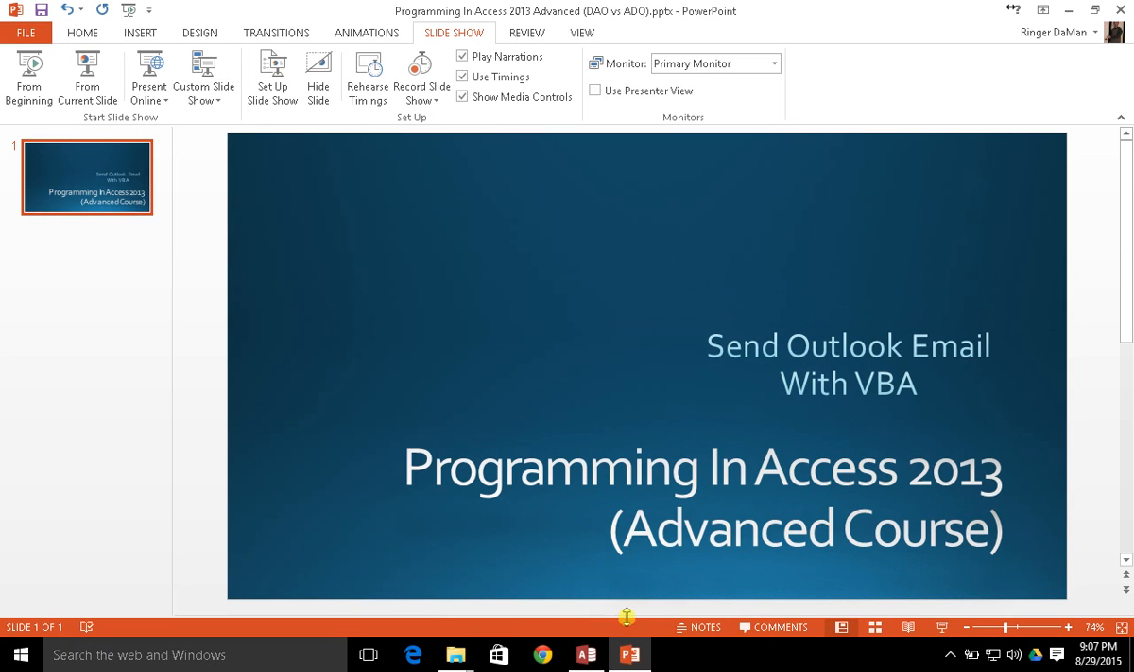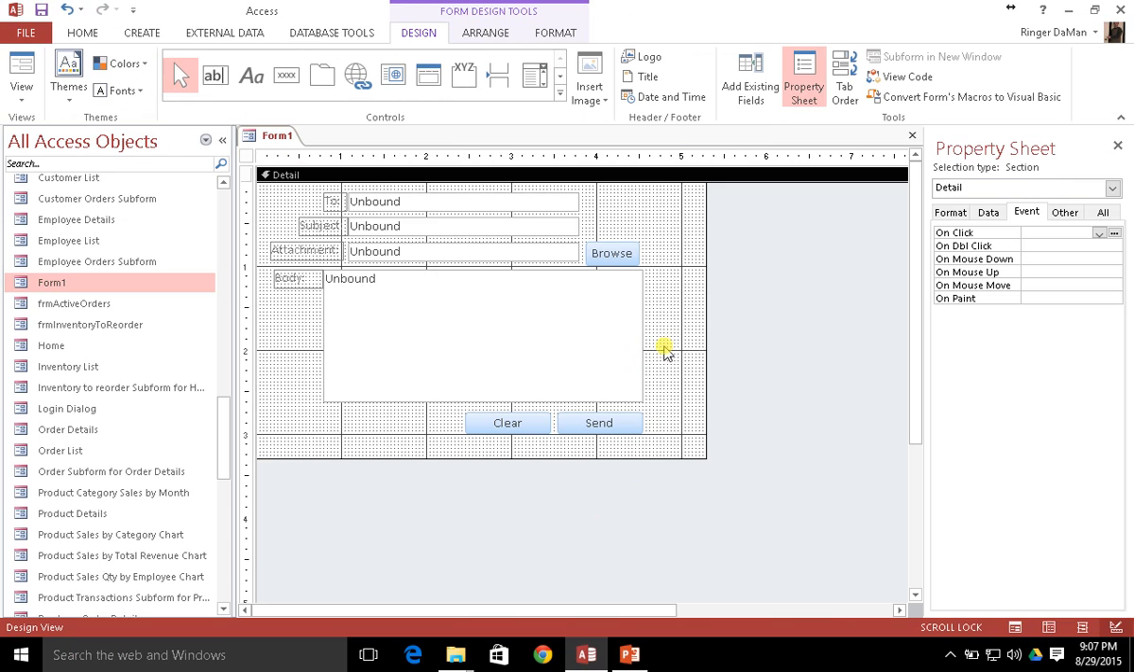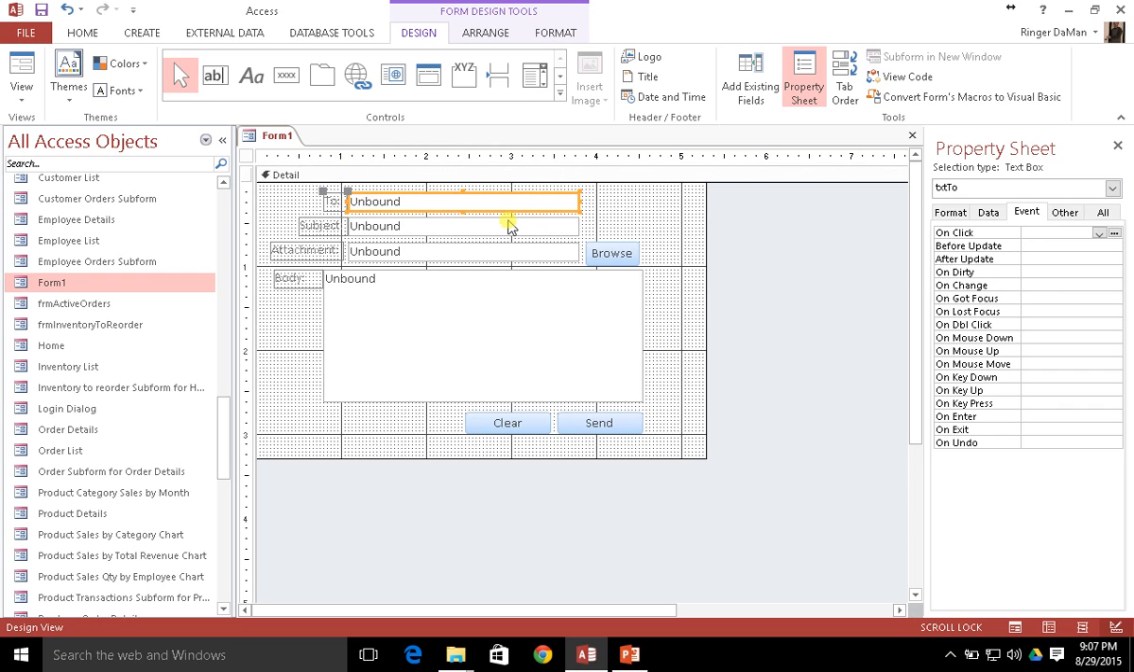And so let's just go ahead and hop out here. I'm going to show you, I've got a form already developed here that the user would use in order to fill out what they want the email to consist of. A to-line here, a subject line, and if they have an attachment, they can attach it here, and then the actual body of the email.